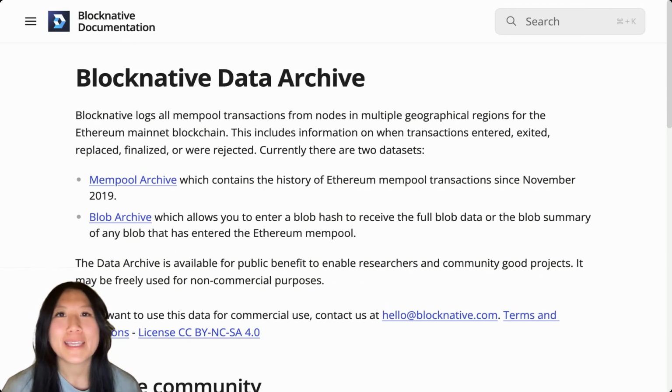Coming back to the blob archive, we store all blobs that enter the mempool whether or not they land on chain. I'll walk you through a quick example of how to use it now.